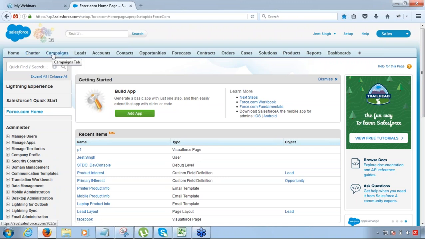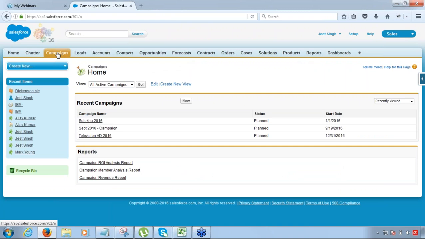From campaigns, we start talking about the CRM data, the data related to the customer and the sales and marketing process. So campaigns is the first tab here, and it is the tab which will allow you to store information related to all the promotional activities. So this is what we call a campaign. You can just go to campaigns and click on new.